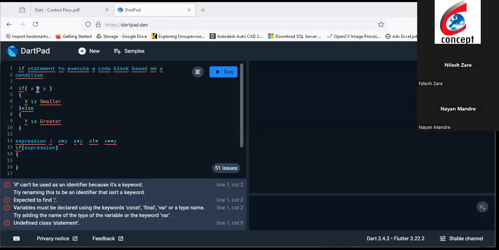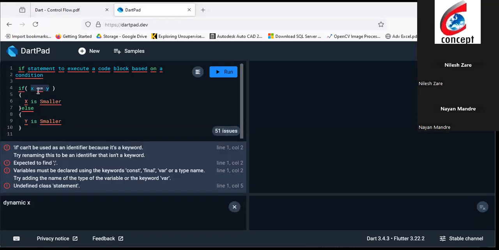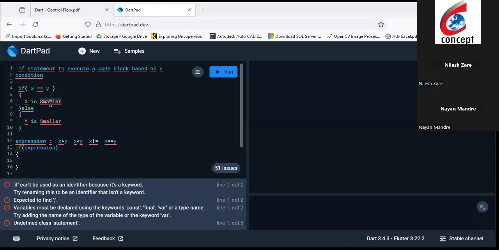See, now in this case, x less than y. If this is true, it means x is smaller, and if that is false, it means y is smaller. If you use this condition, x equals y, so let's say I put x double equals y, that means we are doing a comparison. We are checking two values, whether x and y are equal or not. If this is true, you can say x and y are equal, and if this is false, it means x and y values are not equal.